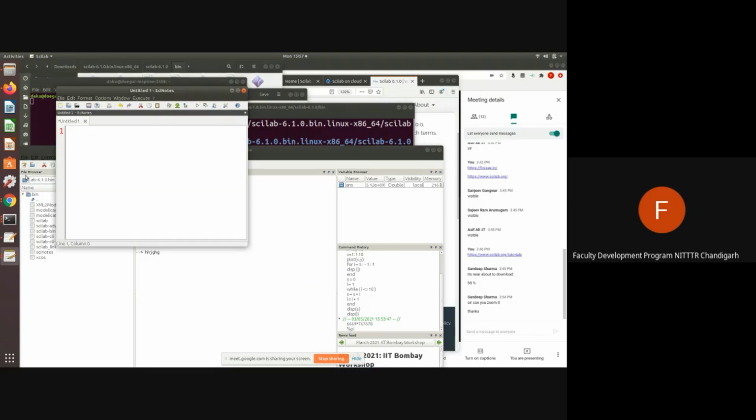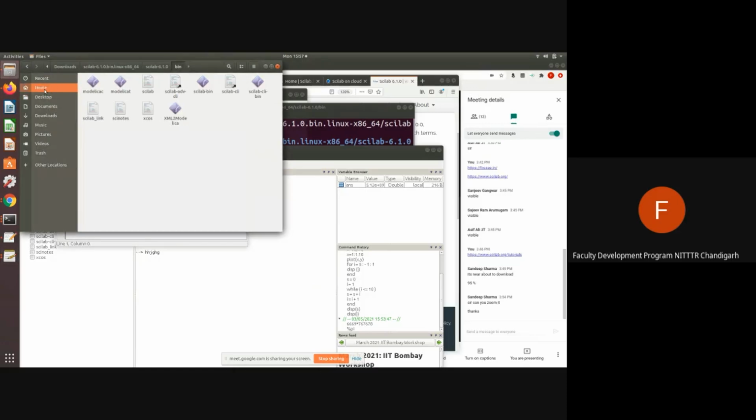And okay, now I'm opening the presentation and we'll start working with Scilab. After that, I will show you that more than 600 engineering books are available, and that code is available in Scilab. So now I'm opening the presentation. Any query on how to launch Scilab?